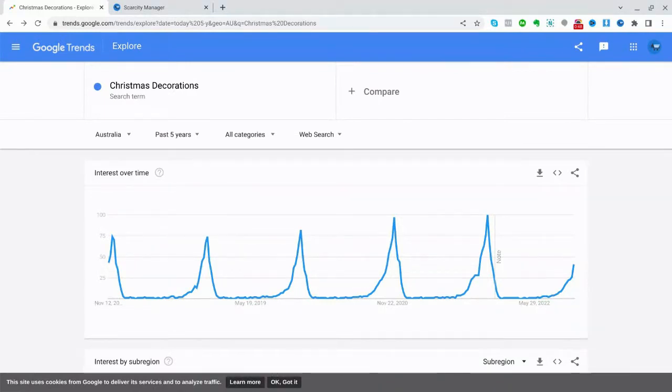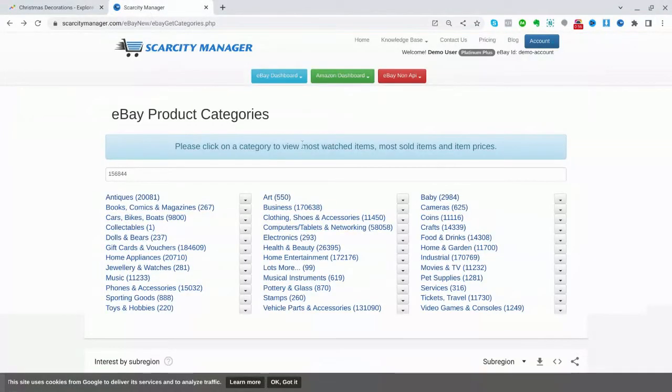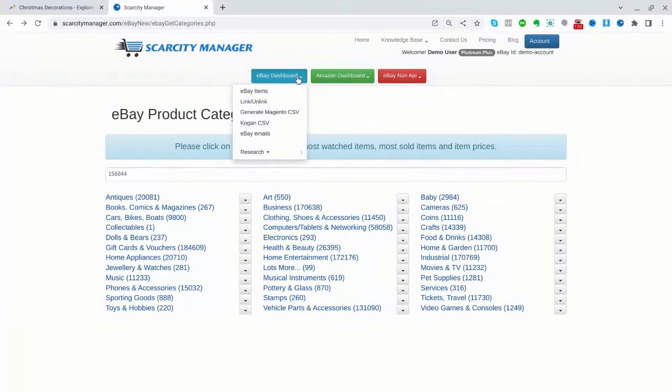So, with that information in mind, let's have a look at what Christmas decorations in that whole area may have to offer us as sellers. We'll hop over to this feature, which, if you don't remember, you find by going to your eBay dashboard drop-down menu, selecting research, and going to eBay bestsellers.